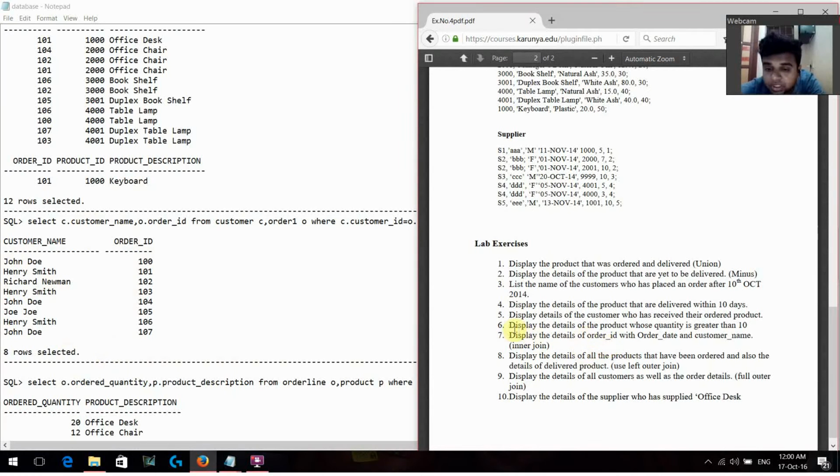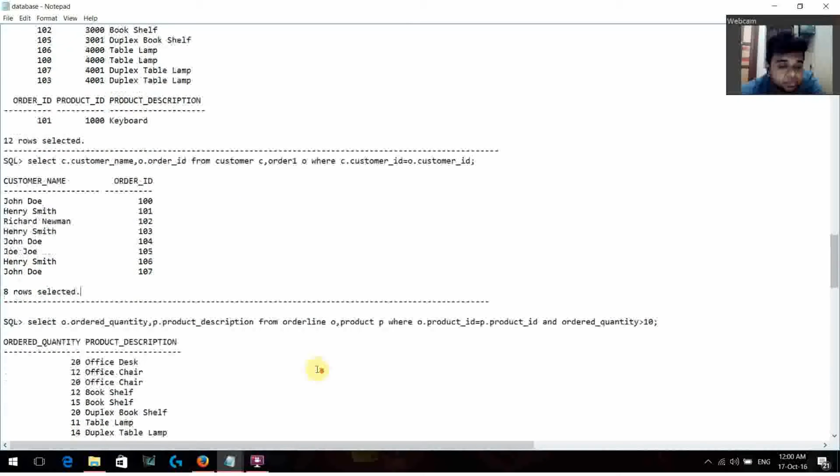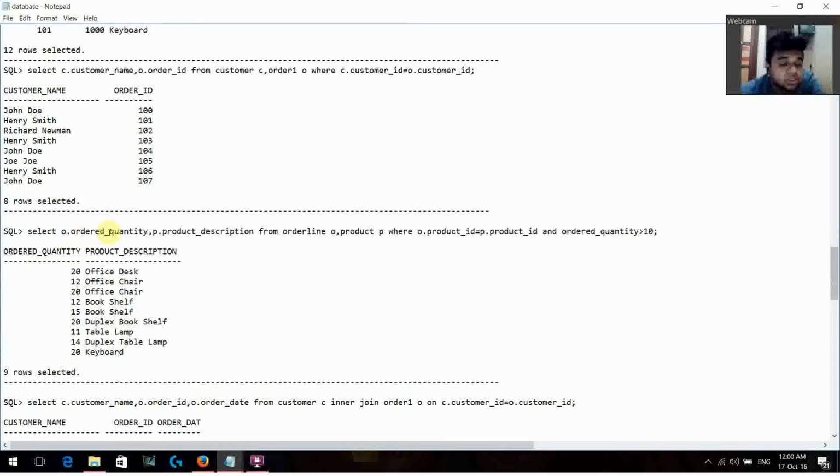The next question is display the details of the products whose quantity is greater than 10. So the query is select O.ordered quantity, P.product description from order line O, product P, where O.product ID is equal to P.product ID and ordered quantity is greater than 10. So these conditions have to be matched along with order quantity being greater than 10. So the selected rows are here.